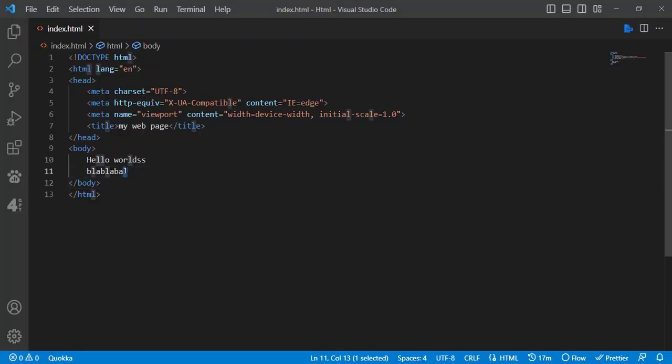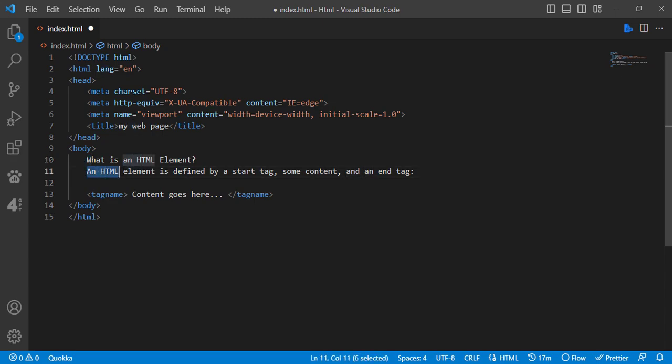What is an HTML element? An HTML element is defined by a start tag, which is this one, some content, which is this one, and an end tag, which is this one. What does that mean? That means that every time you define an element on HTML, you need to make a start tag, an end tag, and also the content. Let me give you an example.